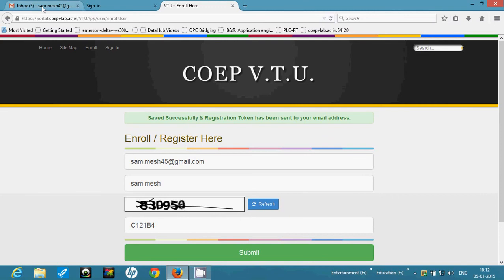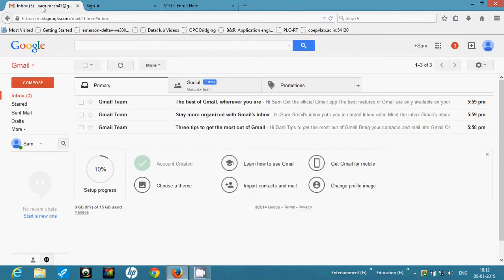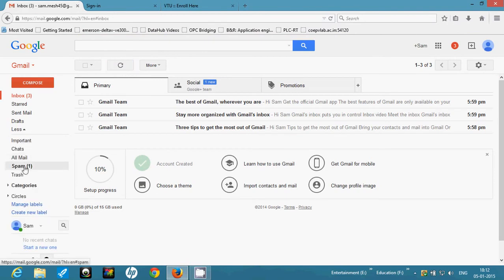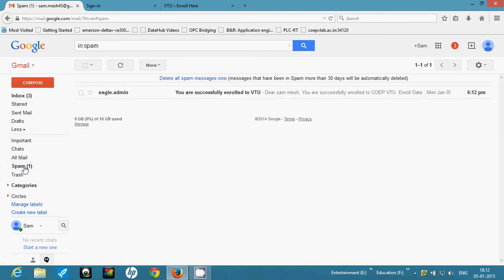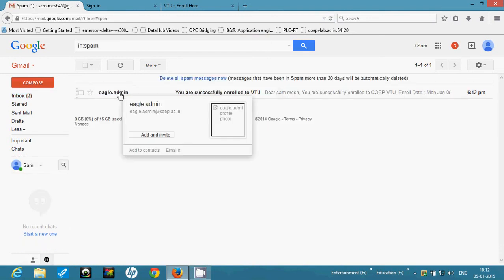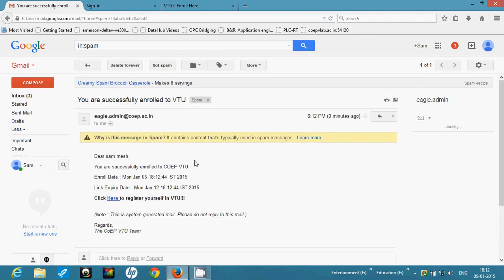So, open your mail ID which you have given during enrollment. Refresh it. If you have not found your mail in the inbox, do check your spam. The email will be dropped from the eagle.admin. Open it. There is a message that you are successfully enrolled to COEP VTU with the following details, that is the end date and the link expiry date. Click here to register yourself in VTU.